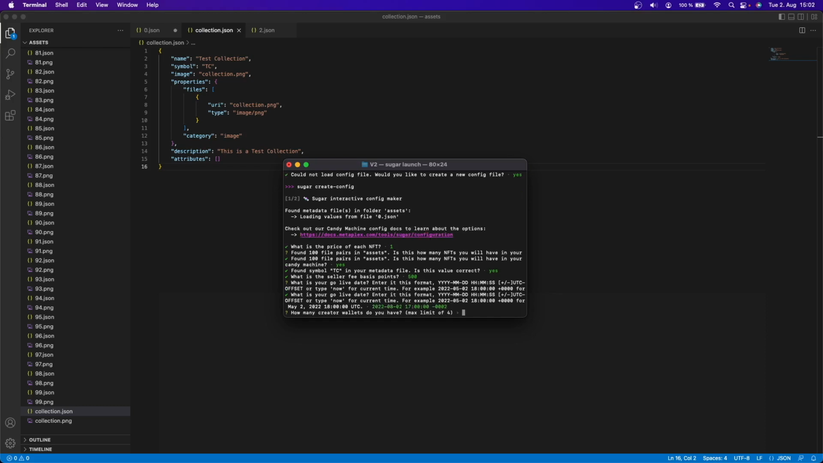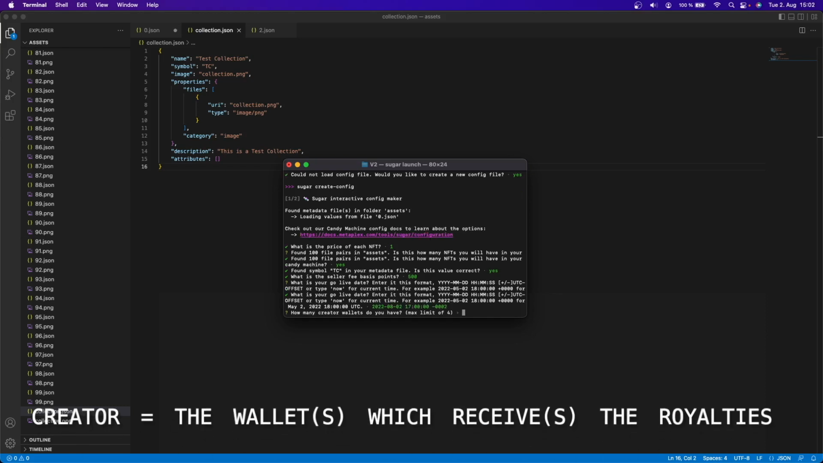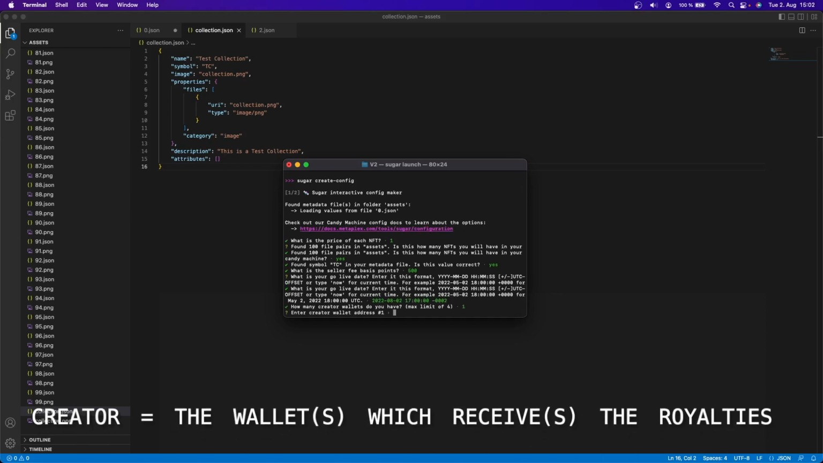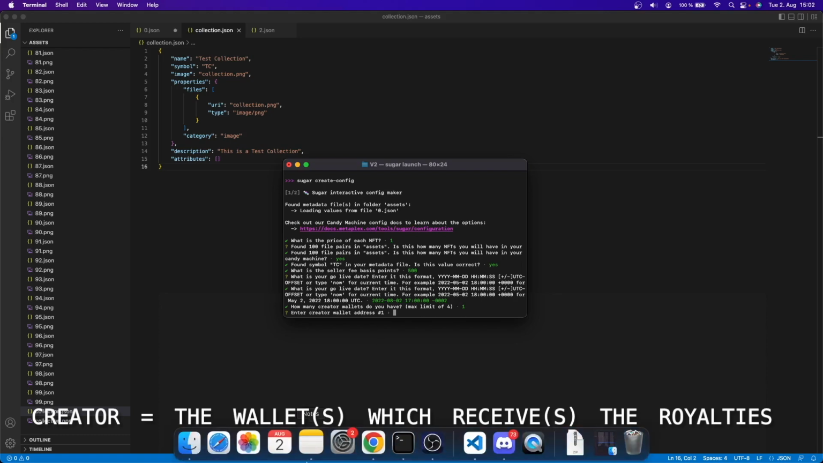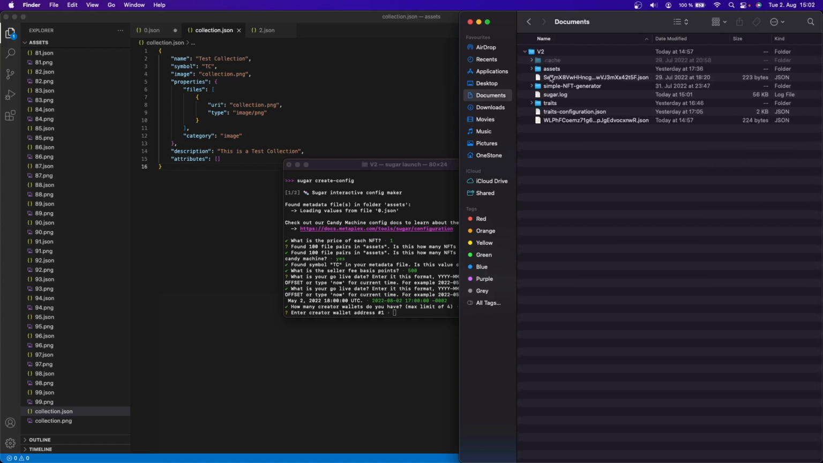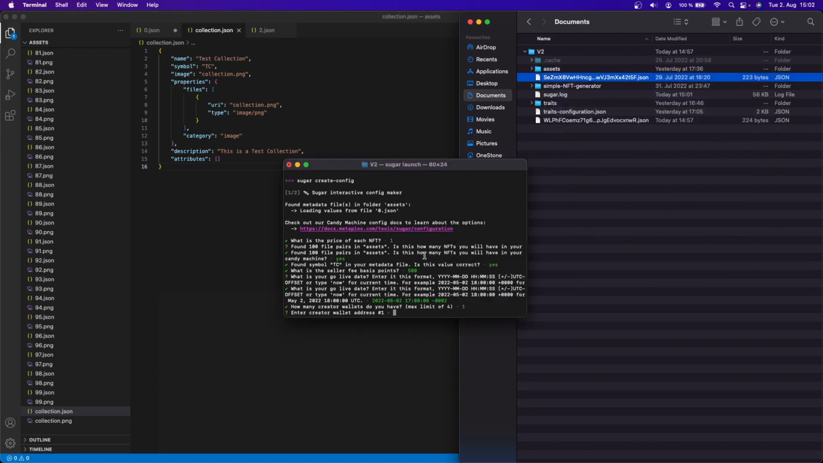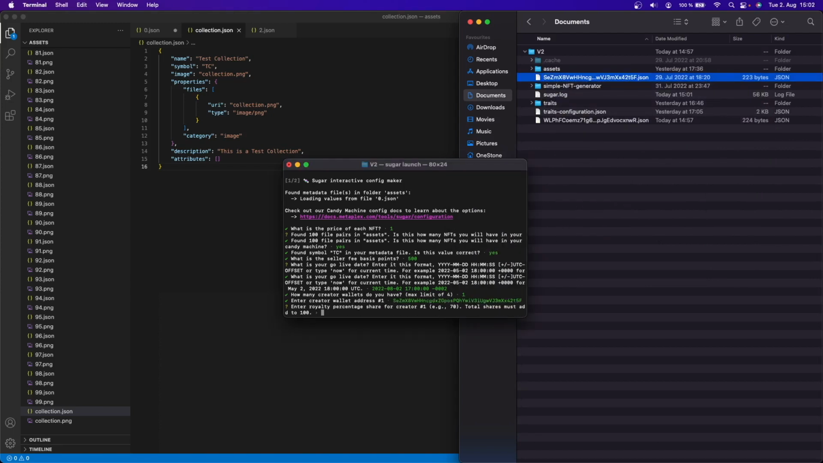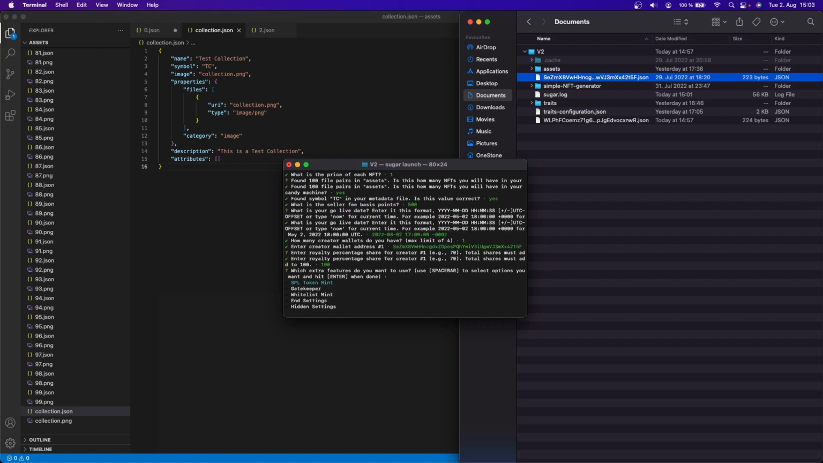So let's hit enter. How many creator wallets do you have? I just have 1 creator wallet. Enter creator wallet address. Therefore, we can just take the public key out of our V2 folder right here and paste it here, our seller wallet. Enter royalty percentage, 100% because we just have 1 creator.